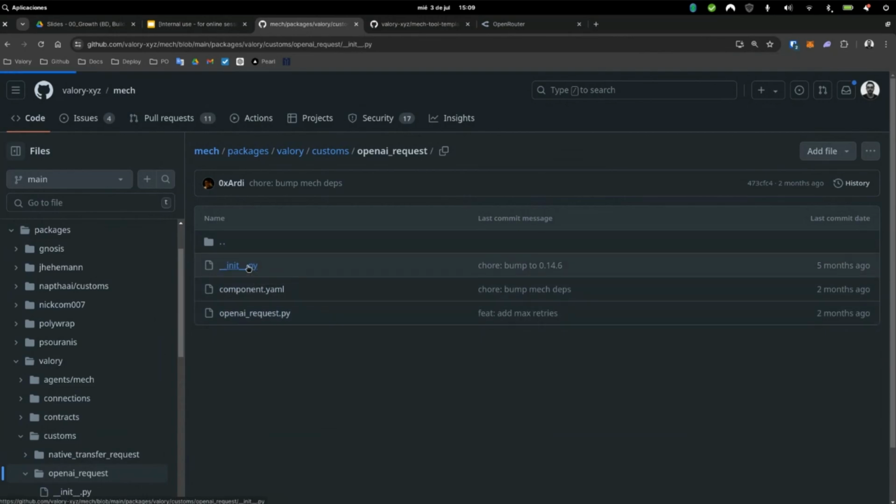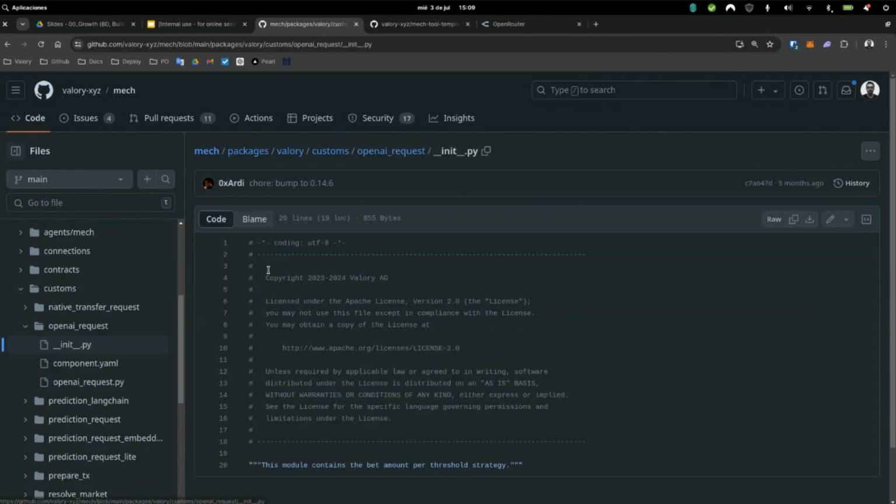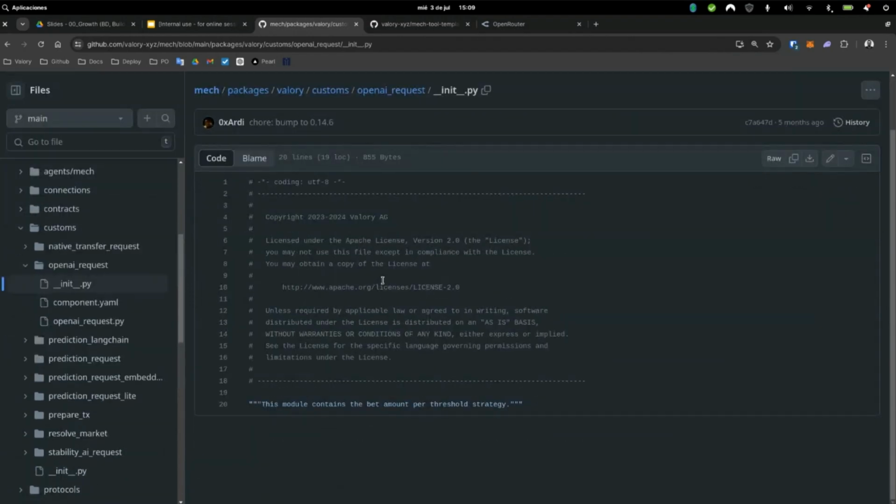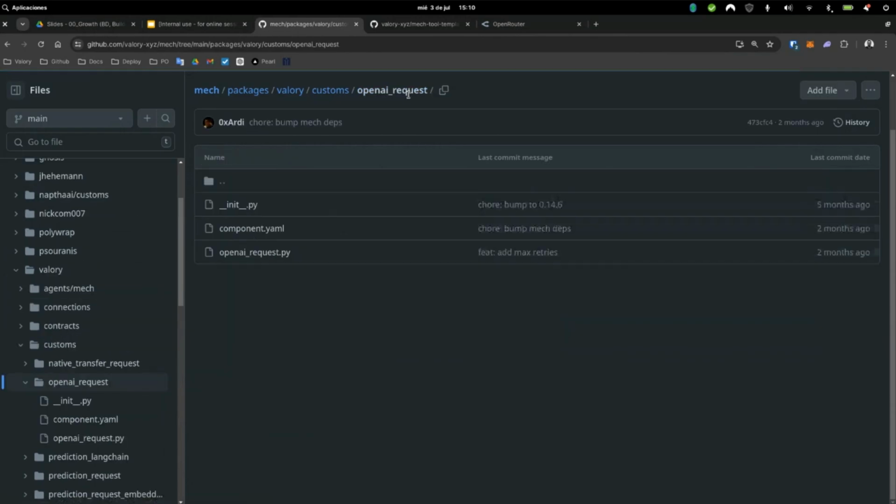Starting with init.py, which can basically be an empty file. This is the traditional module file for Python modules. Basically, you don't need to include anything here. We usually include the copyright header and a small bunch of text explaining what this module is for, but you can have just an empty file here.